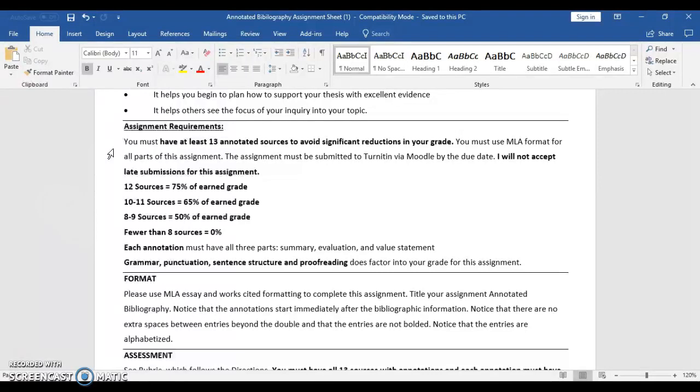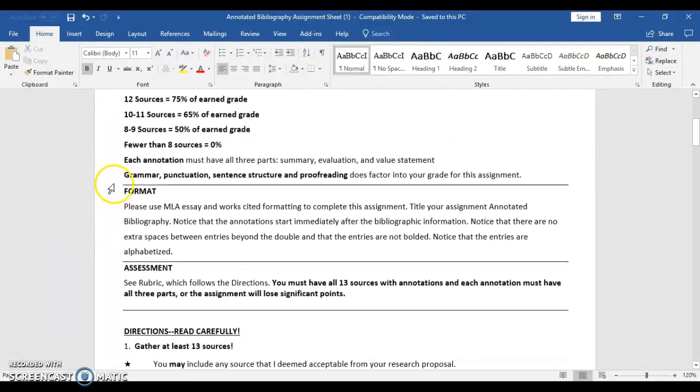No late submissions this time. Here is the breakdown if you have fewer than 13, so that's a big deduction, even for 12. Each annotation has to have all 3 parts, the summary, evaluation, and value statement, or they don't count as a source. And grammar, punctuation, sentence structure, and proofreading does factor into your grade for this assignment, so be sure to proofread carefully before you turn it in.